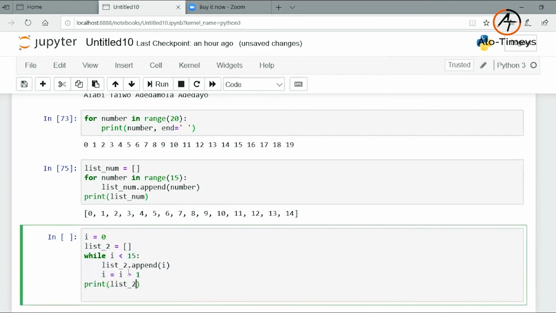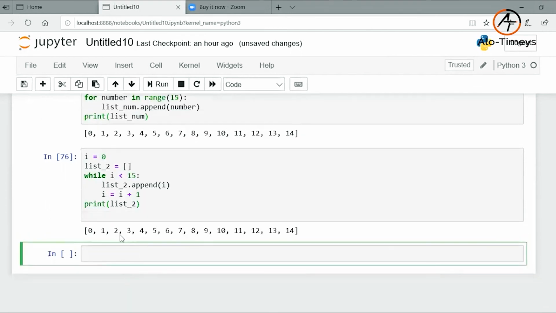This time it is list2. So I run that, and you can see it printed the same thing it printed here. I hope that makes sense.